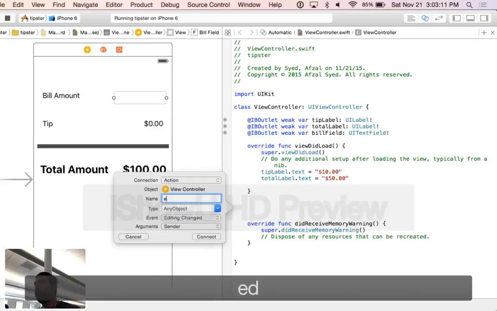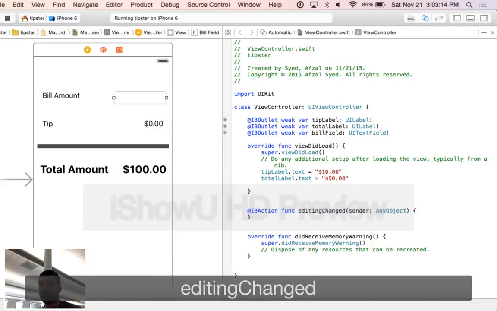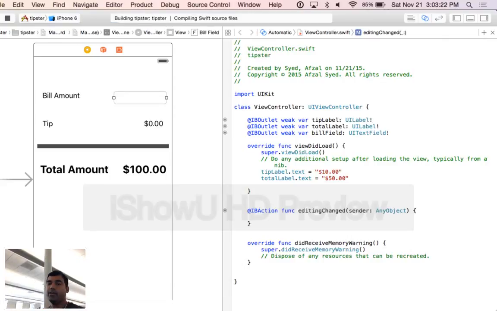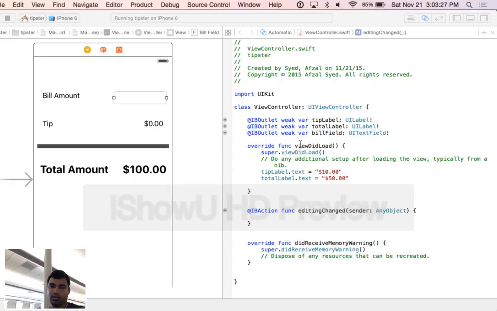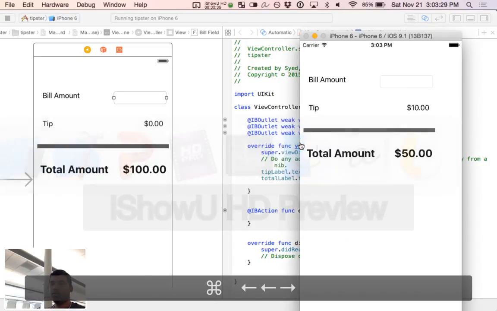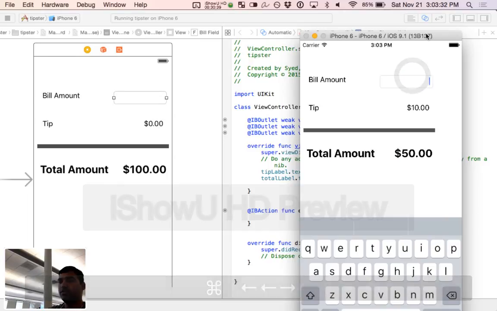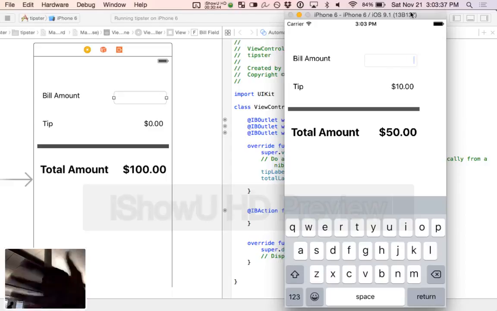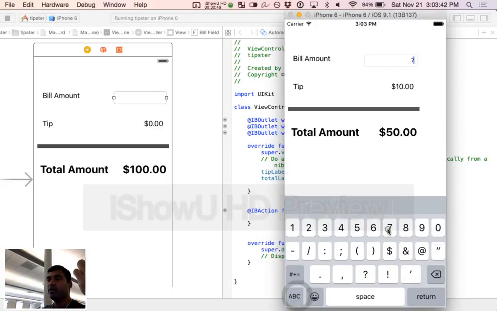And you got to name the function. So I'm going to call it editing changed. So what do we want to happen when the number changes? When somebody enters a number here, so we can enter a number here. You can see that the keyboard is showing, like tip is usually not a text, it's usually a number, right? We can change that. But when you enter a number, you want your tip and your tip amount to change, right? So let's go ahead and hook that up here.